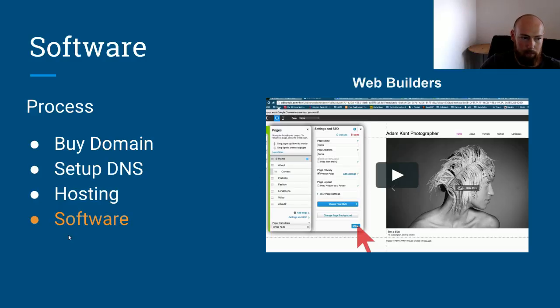Website builders. Website builders are online software that allow you to go in, and this is where you can kind of get into dragging and dropping your web page around. So you don't really need to know about hosting, you don't need to know about web development. You can really just go in and drag and drop components around.